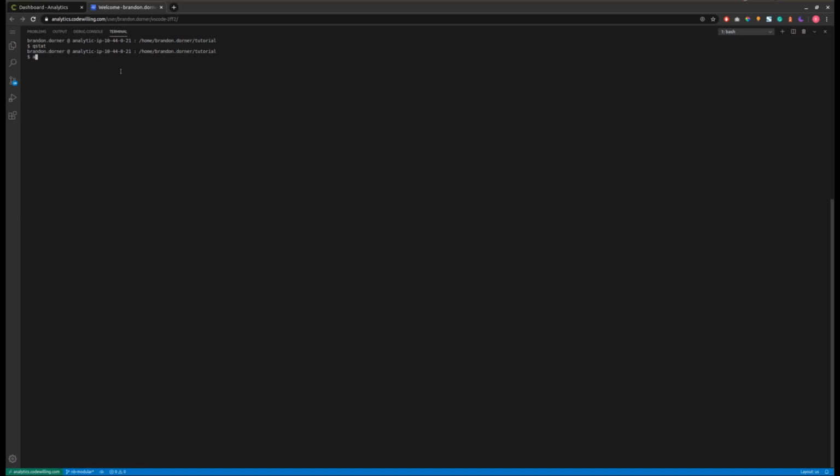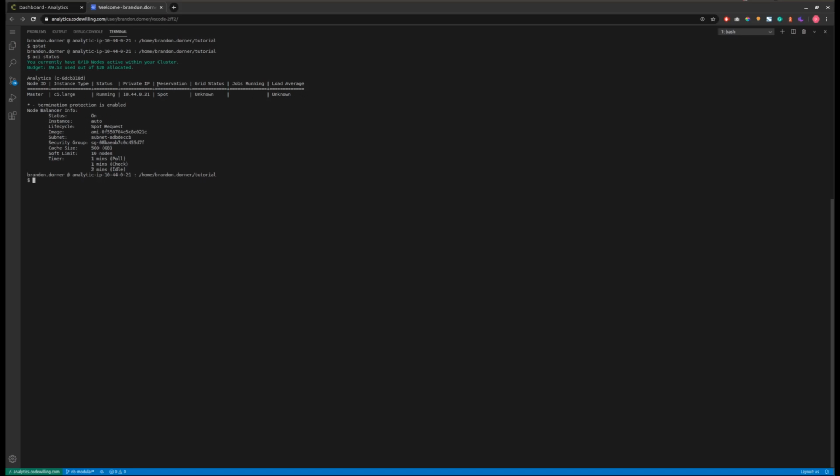So now I'm going to type in ACI status to see if the node balancer has started terminating the node. Once the job is completed, the node balancer will soon after terminate this node, depending on how your timers are set up. My timers are pretty short, so it should be done by now. So I'm going to type in ACI status. And you can see that the T3 small node balancer spawned node is no longer there. It has been terminated by the node balancer.